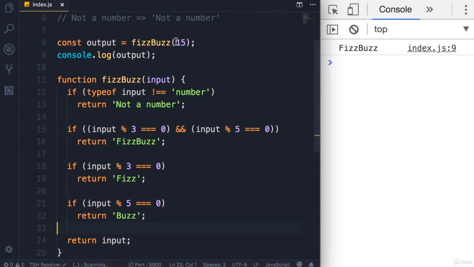What if we pass a number that is not divisible by 3 or 5? Let's say 7. Now we get the same input, beautiful. So this is the FizzBuzz algorithm that you see in a lot of programming interviews.